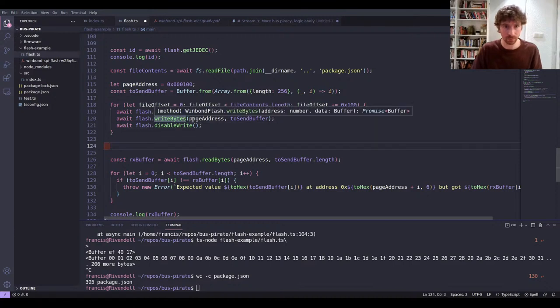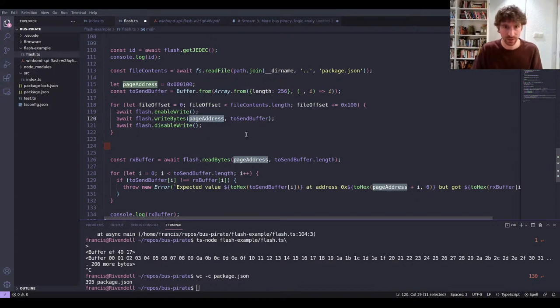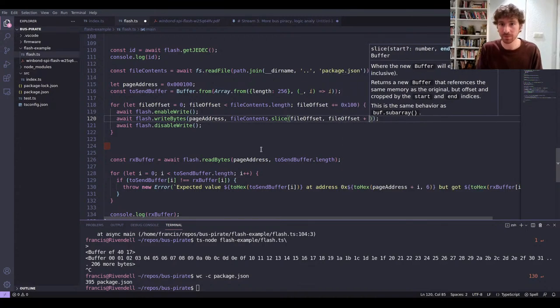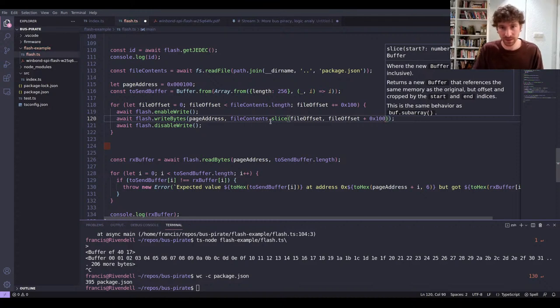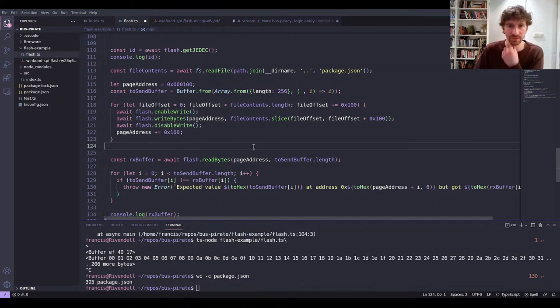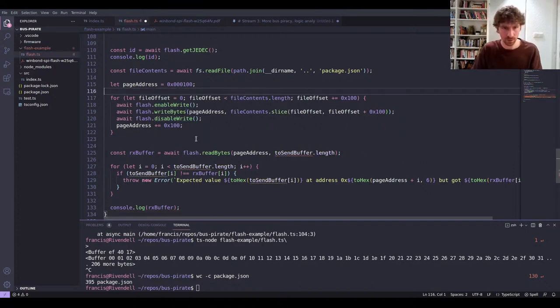We're going to enable write. We're going to write these bytes to this page address. And our send buffer, well, we're actually just going to be sending file contents now. It's going to be file contents slice, because we're only going to send a portion of this buffer. So we're going to start at the file offset, and we're going to send maximum the file offset plus 256. And then at the end of this, we also need to increment the page address. So the page address is also going to get one page worth of data. Yeah, if we knew where we were starting, there's probably nicer ways of writing this, but I think this will work for now.